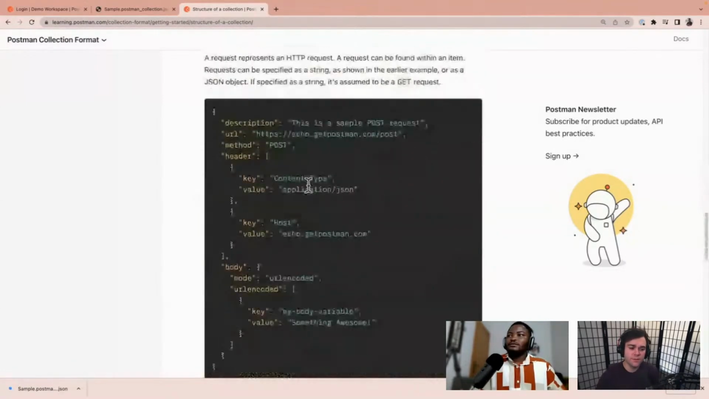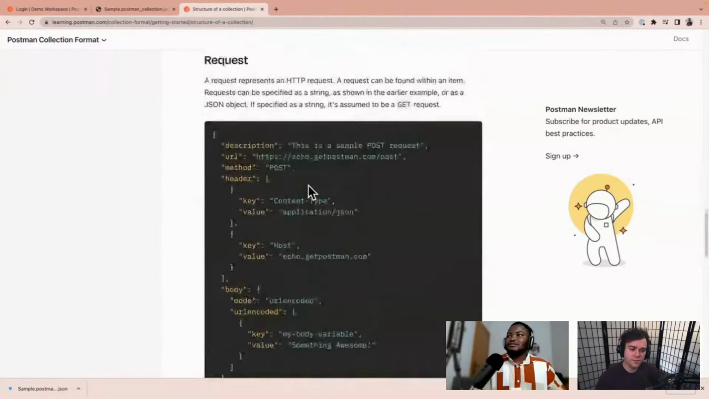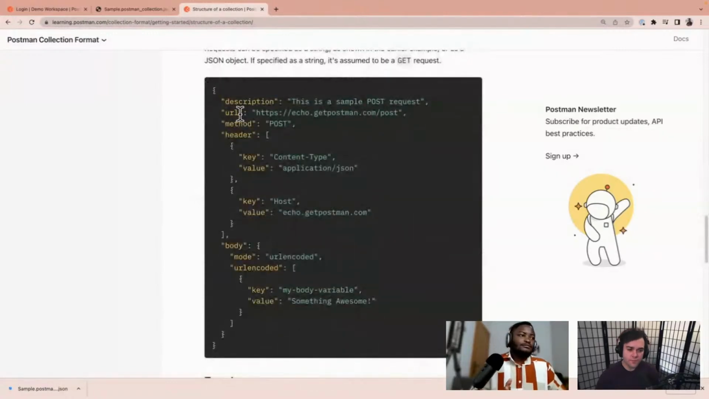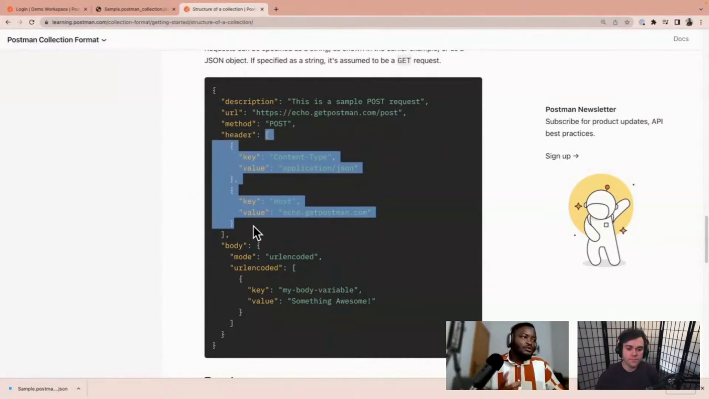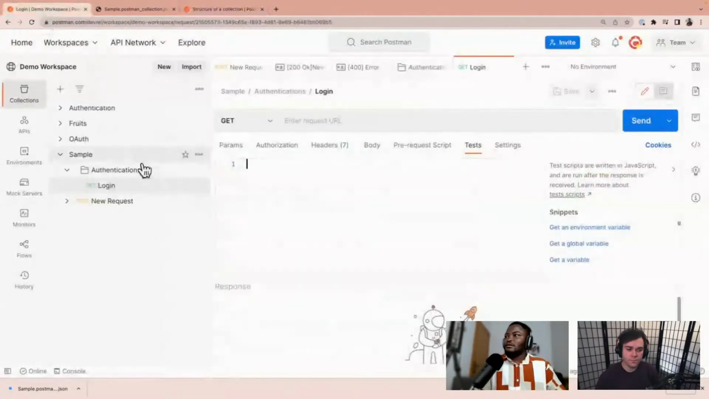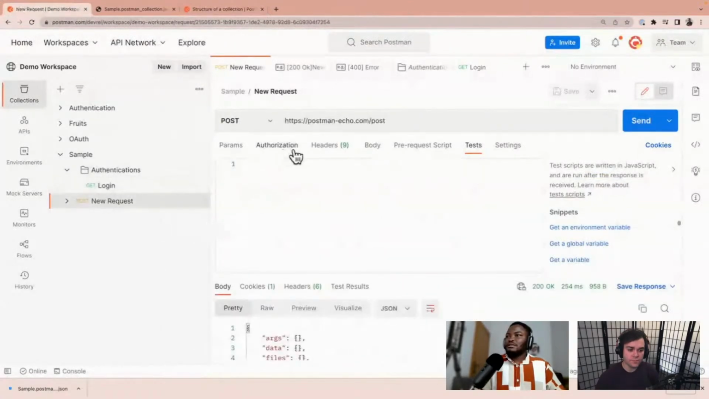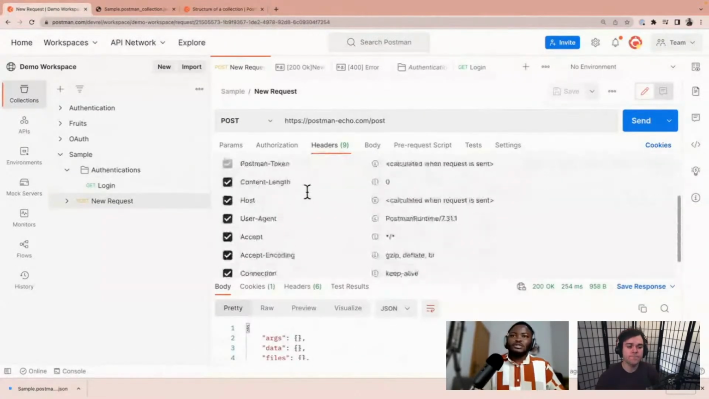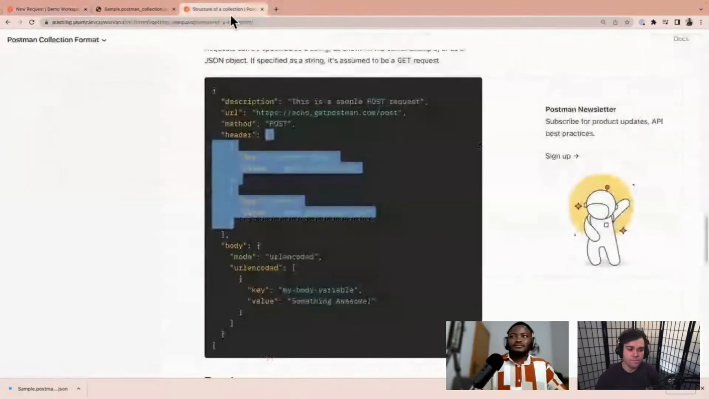Then we would see the structure of a request, which is also similar, right? We have the description of that request, we have the URL, we have the request method, and a request can have things like request headers. The request headers are an array because there can be more than one request header in a request. It's the same way if I come to a request here and I'm specifying a header, there's more than one request header. So that's just an object here to specify multiple request headers.